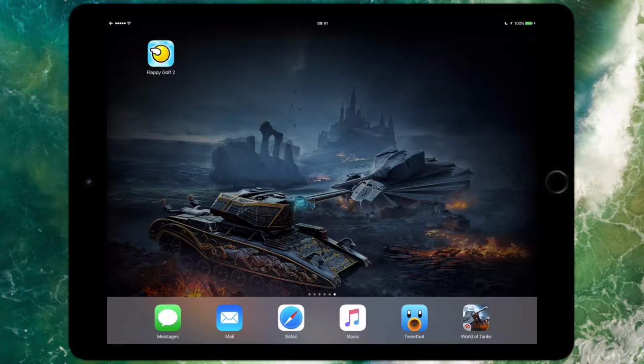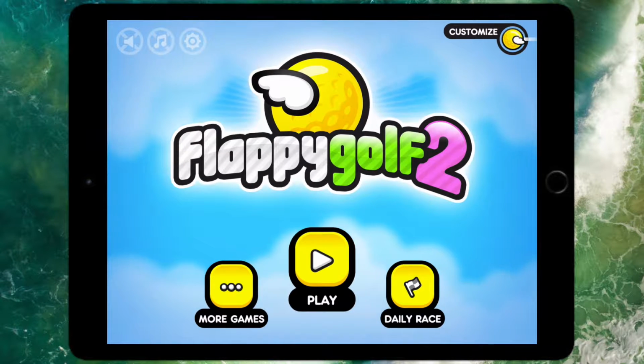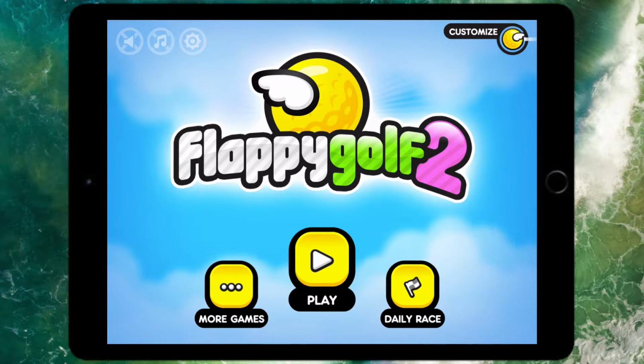I'm demonstrating this on my iPad because I tend to play all my games on my iPad. But most people I've seen playing the original Flappy Golf game have been playing it on their iPhone or iPod Touch, and the experience is just shrunken down for the smaller displays. There are no added features that you gain by using a larger iPad. If I launch the game here, I have muted the sound just for video purposes so you don't hear blaring sound coming through.